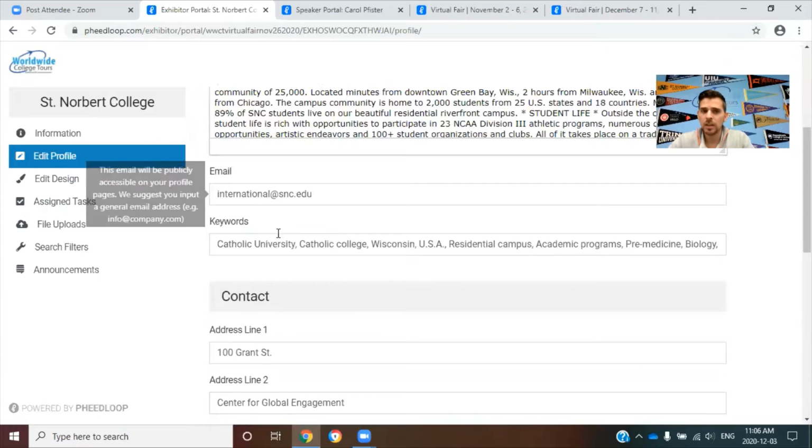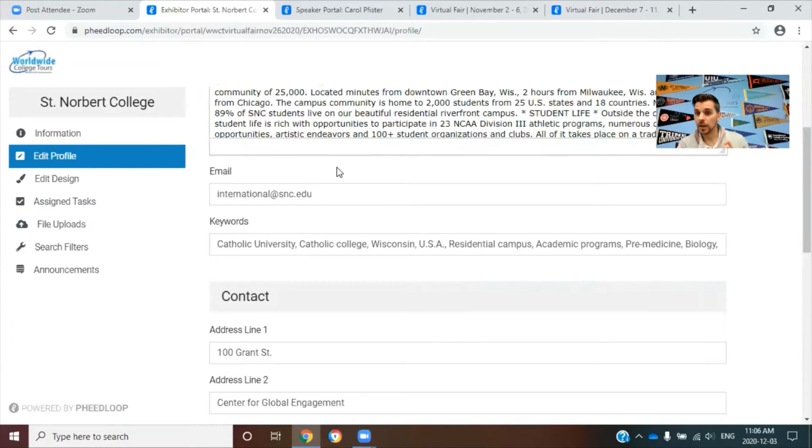After that is your email. The email address is something that should be checked regularly by either you or your team, because ultimately this is where you're going to have an email tab, which I'll go over on the front end. You're going to have an email tab on your exhibitor profile, and if somebody clicks on that, they can email this email. So the student is not actually going to physically see the email address. So it may be best to use your personal one, or you can use the generic one like it is here, international@snc.edu, but as long as it's checked regularly, okay?